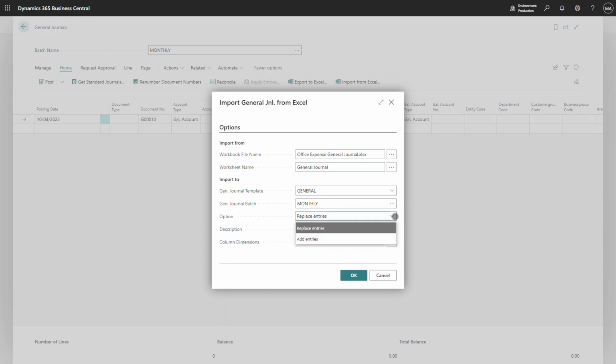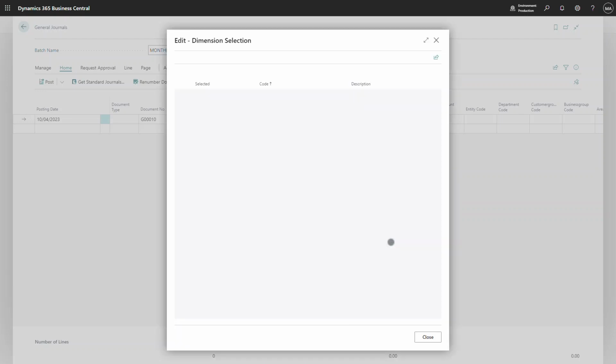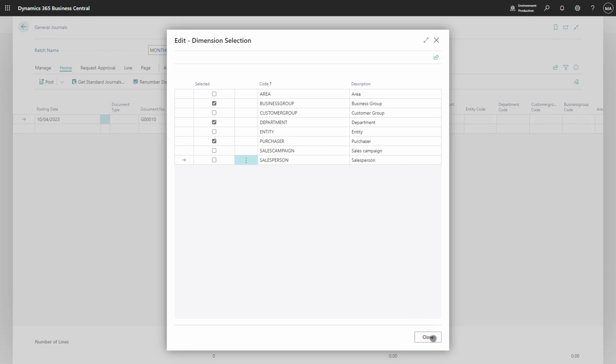We have the option to replace or add entries, and if the description in the template is blank, this description will be used instead. We also have the option to select the dimensions we'd like to include when we import the template.